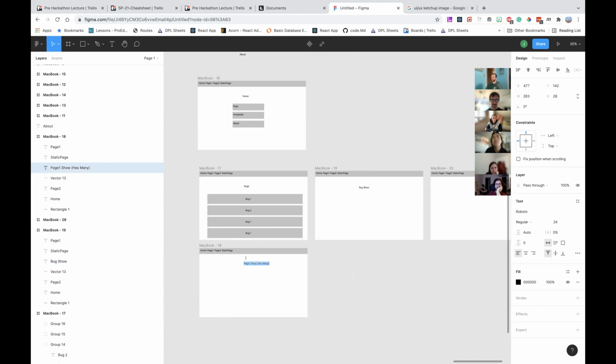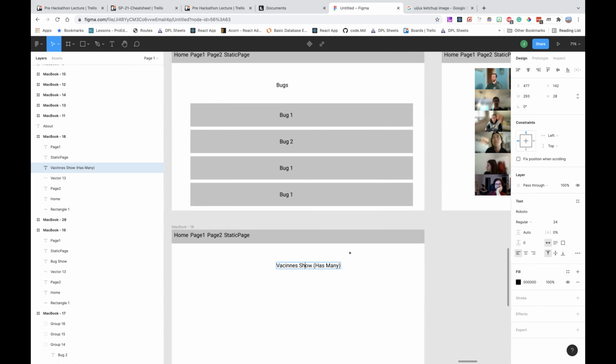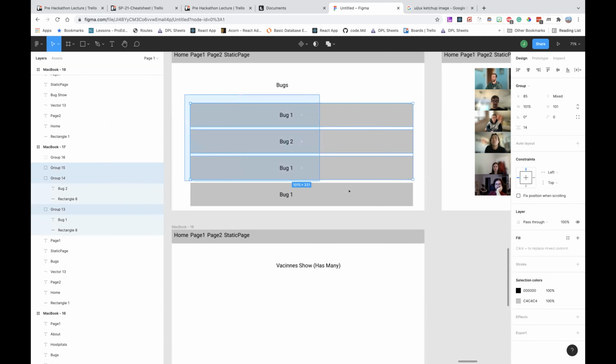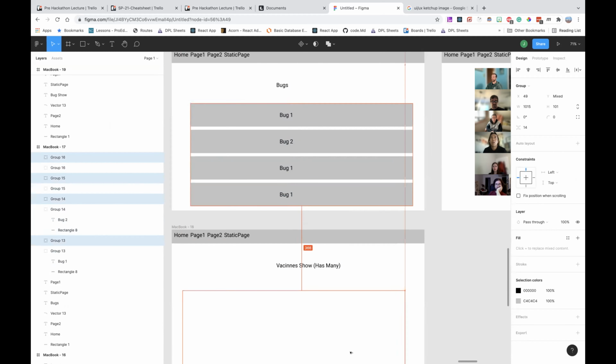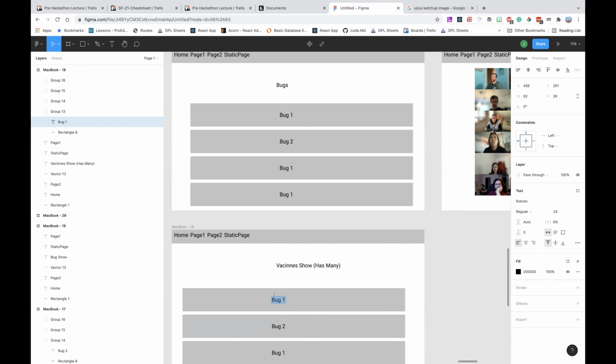I guess I have, this was the bug one. It should be the vaccine. Kind of see how I'm just thinking, okay, well, if I click a bug, then now I should go see all the vaccines for that bug.